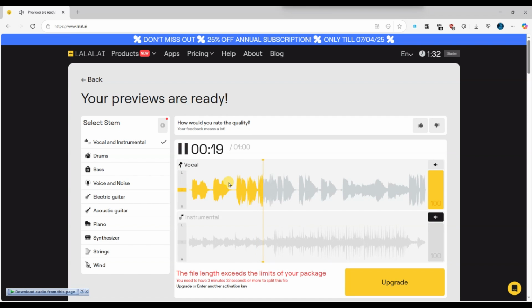Now you know how to troubleshoot audio artifacts after separation on Lalal.ai.